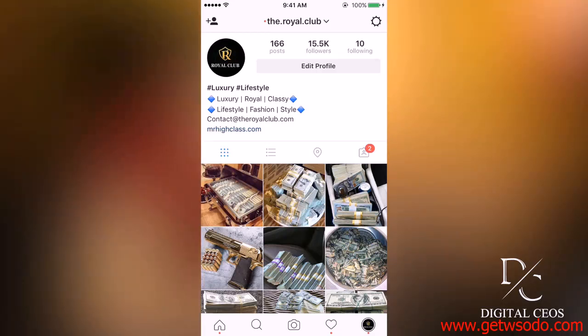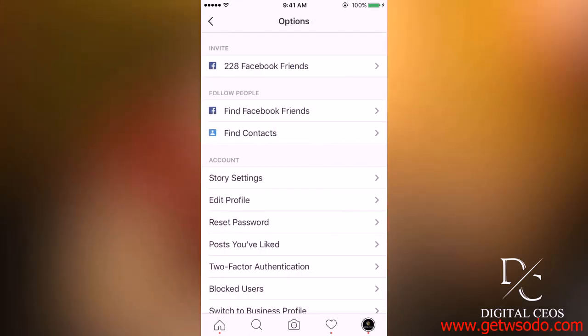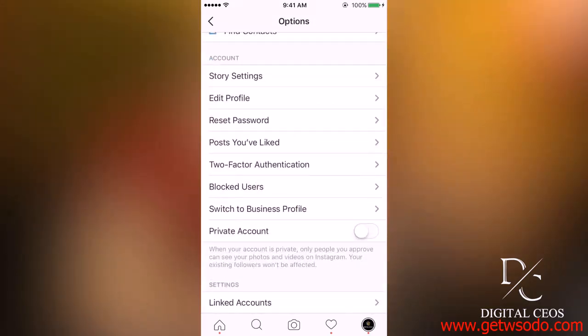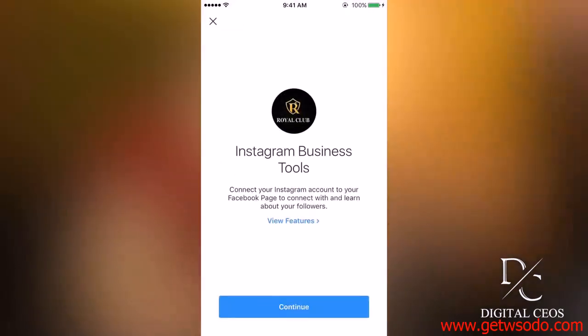So if we go to the top right corner once again, settings, we scroll down to switch to business profile, and we click on switch to business profile.